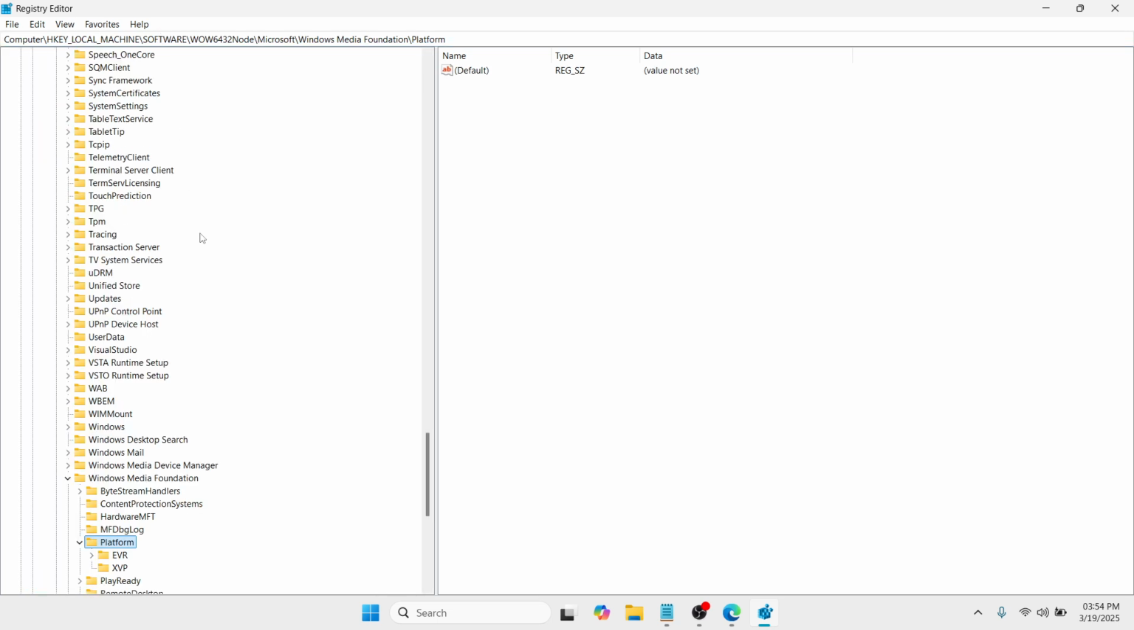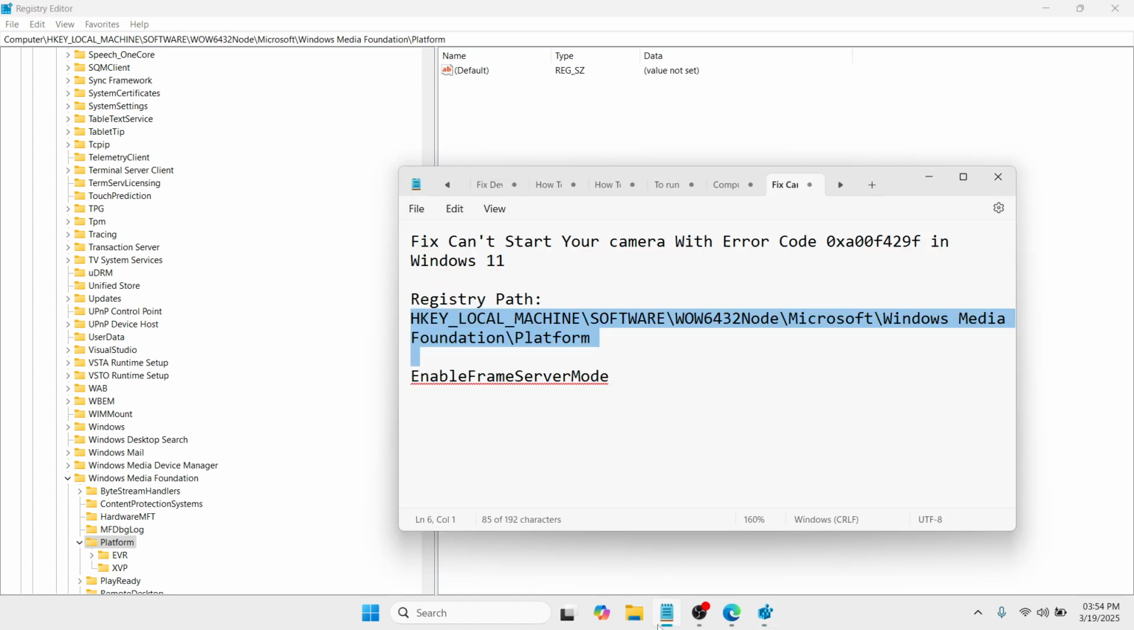In your case, you need to go with HKEY_LOCAL_MACHINE. Click on it, go with SOFTWARE. Click on it, go with WOW6432Node. Go with Microsoft. Go with Windows Media. Go with Windows Media Foundation and go with Platform. Once you have selected Platform, here you need to proceed to the center of the screen and create a new DWORD 32-bit value and name that EnableFrameServerMode.